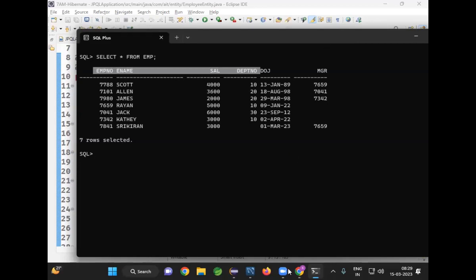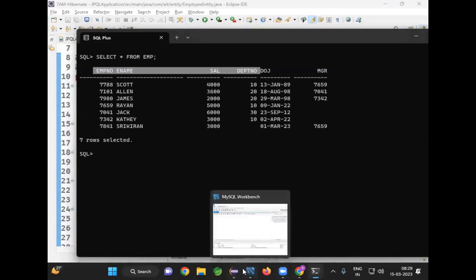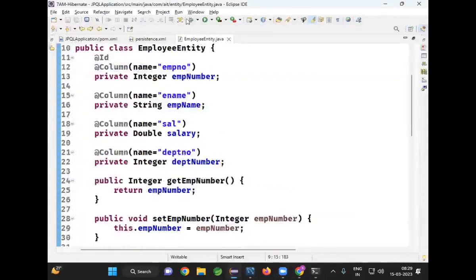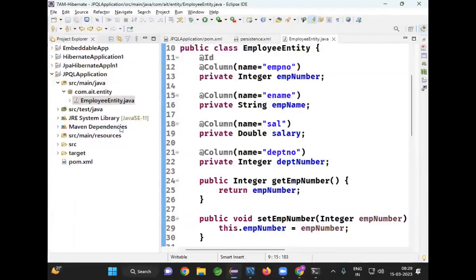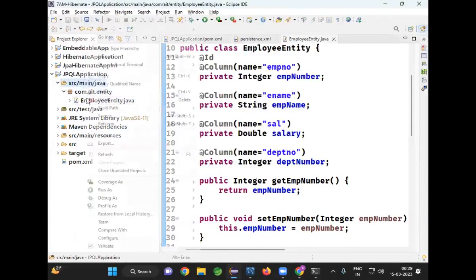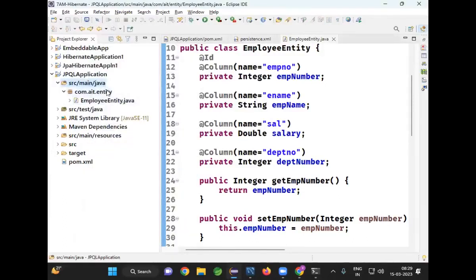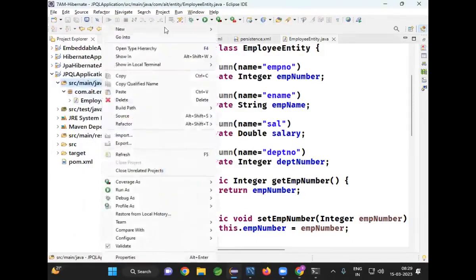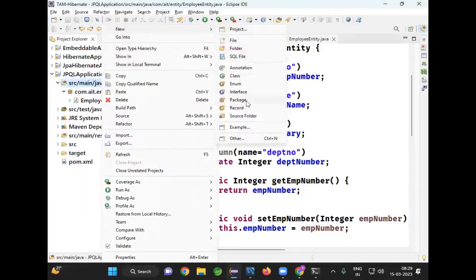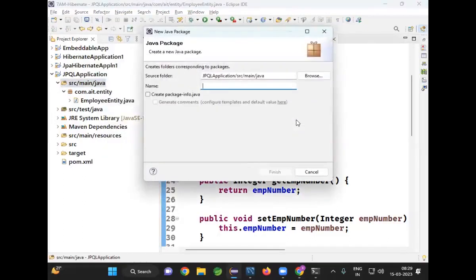Okay, good. Let's go ahead. Observe here. The entity class is ready. Now I want to write a DAO. I want to create a new package first. What's my package name? Package name must be in lowercase letters only. com.ait.dao.